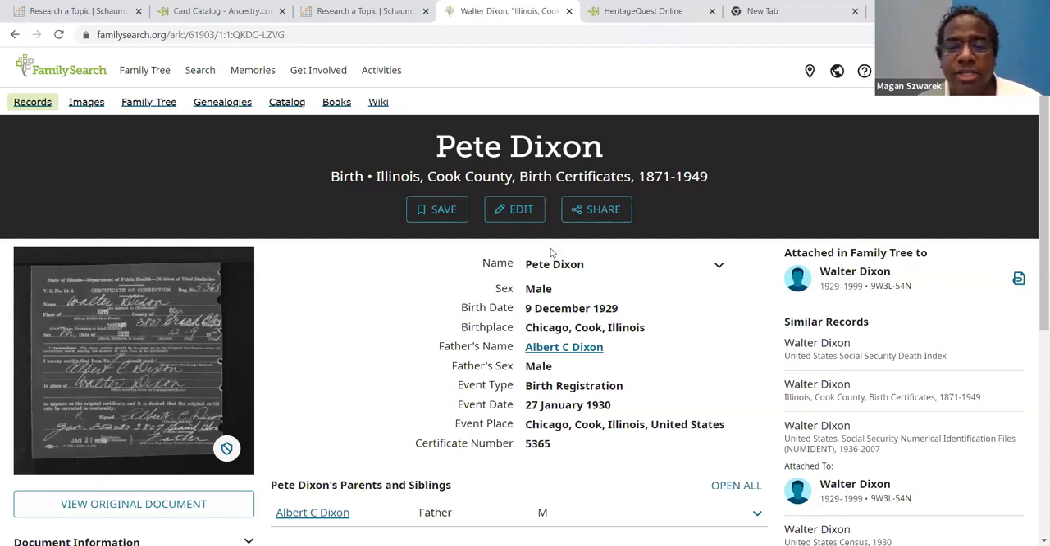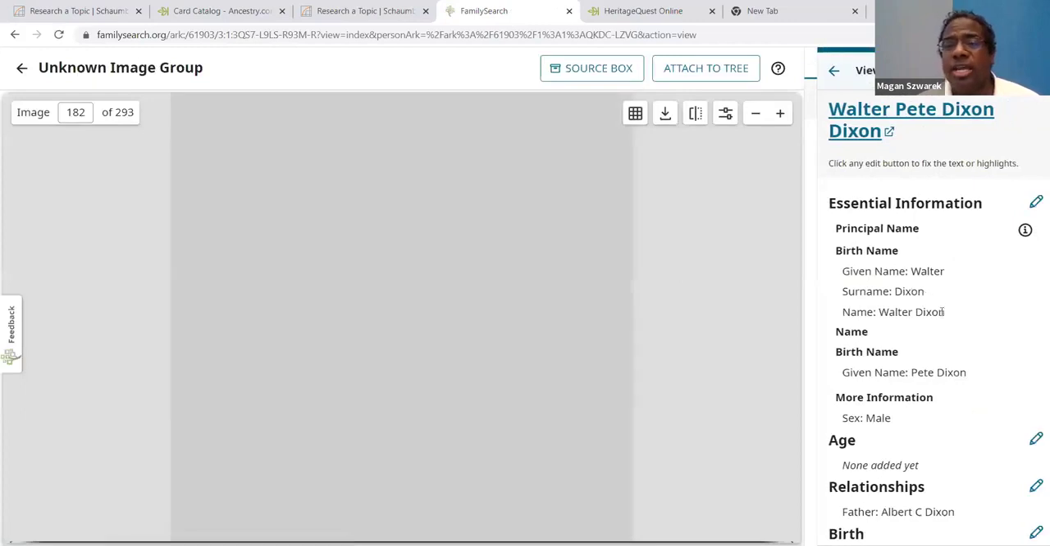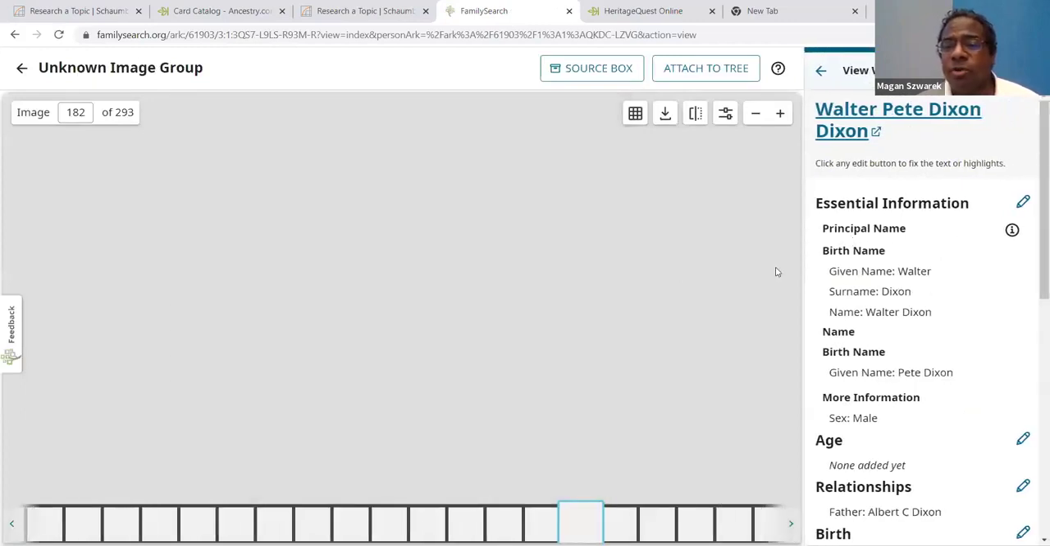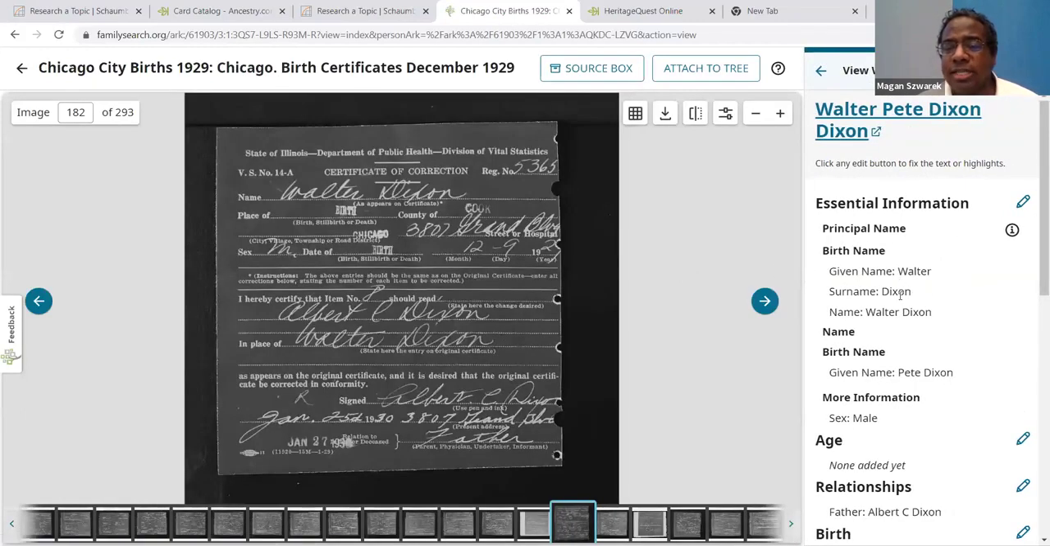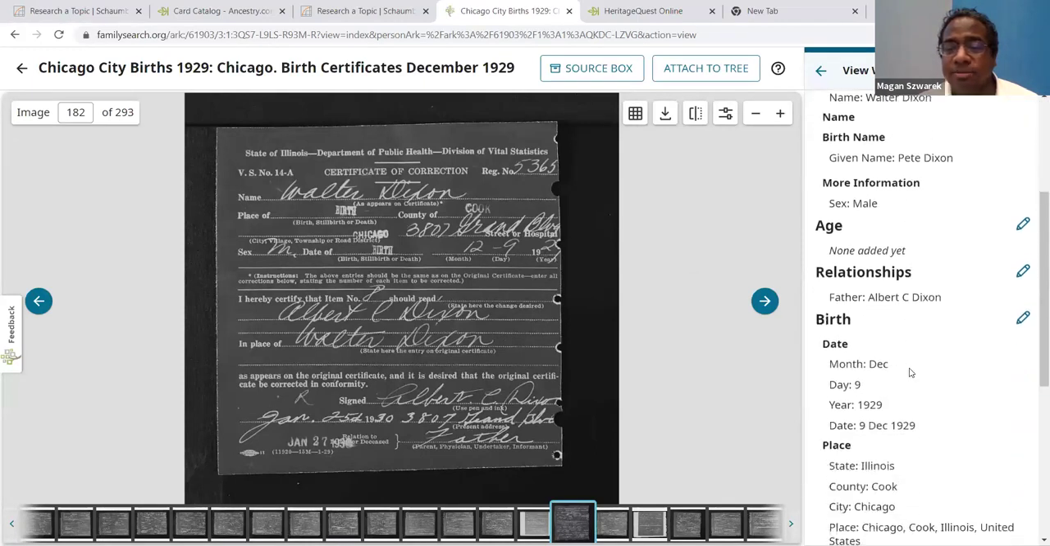You can also add additional names. There's a lot that I could say about that complicated process that I don't necessarily want to go into right now. But those are ways that you can also edit records. And as you can see, principal name is still Walter Dixon. But you can also throw Pete Dixon in there to help people that are looking for records to know that that's one of the options that's there.